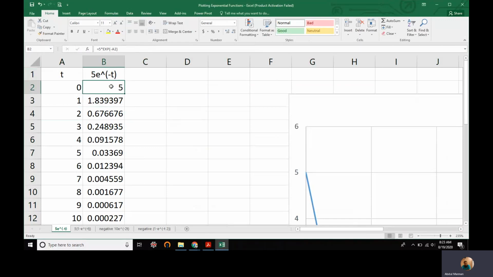Once we have put this formula in, we don't have to enter the formula again and again. We have to click here, take your mouse until it is converted into this plus sign, and then drag this down to all the values you have entered for t, and the formula is automatically updated for all values of t. We have to enter this formula only once.